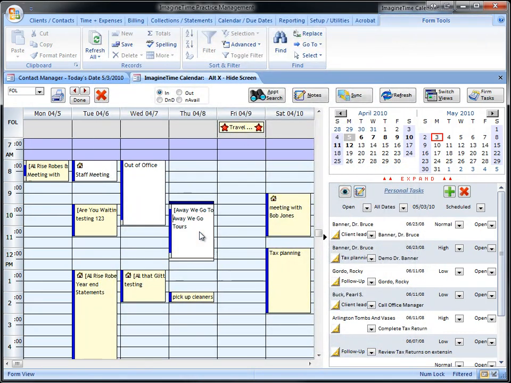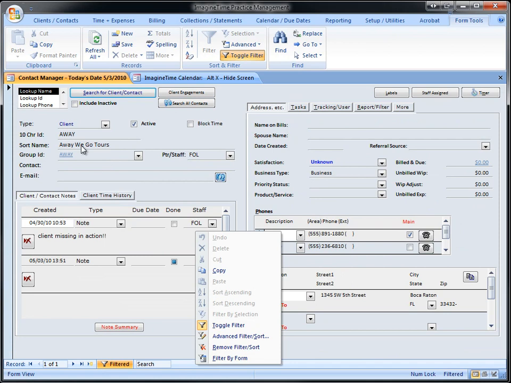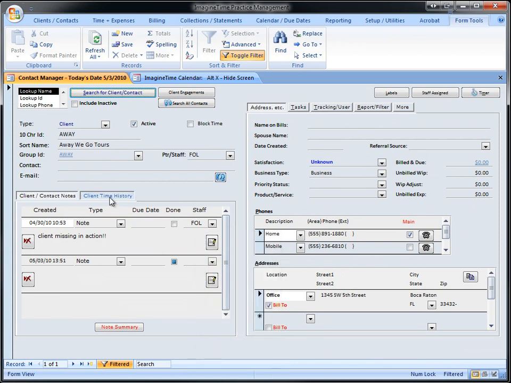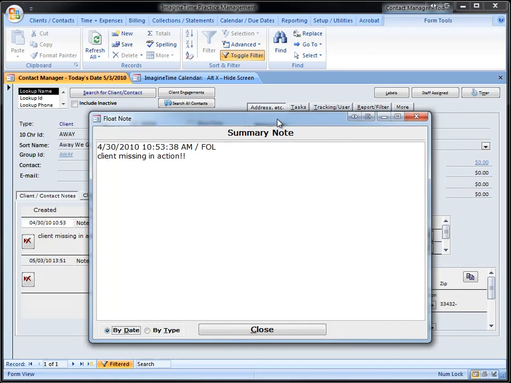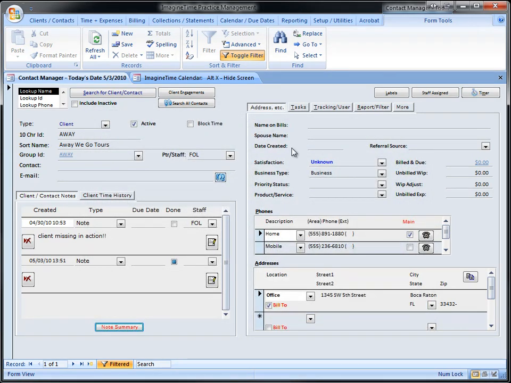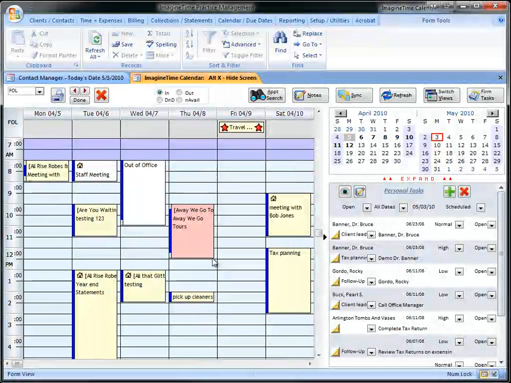Another thing that I can do is right-click on an appointment. If I right-click on an appointment, I get the contact management screen. That's going to show me any client notes. Don't have too many on this particular client. Their address and phone information, and their status information, as well as any tasks that have been assigned to them. Now, the difference between an appointment and a personal task, not a firm task, which is a due date item, the difference between an appointment and a personal task is that a task is assigned for a day. It's due on a particular day, whereas an appointment has a day and a time.